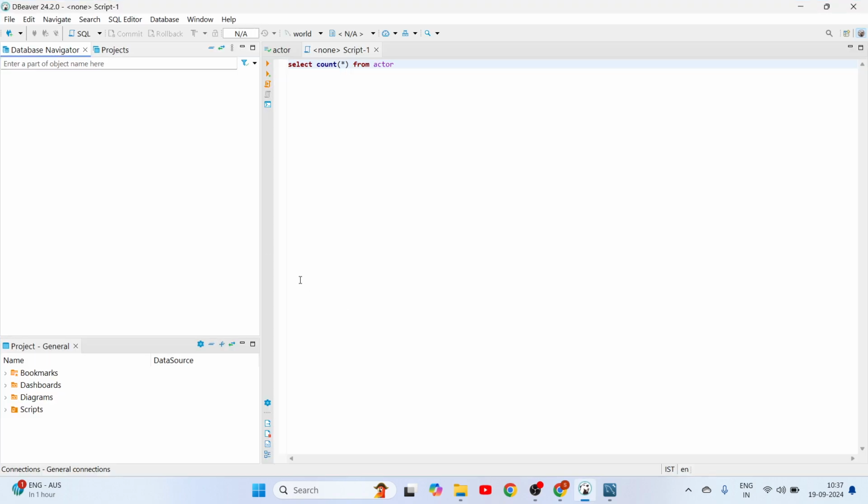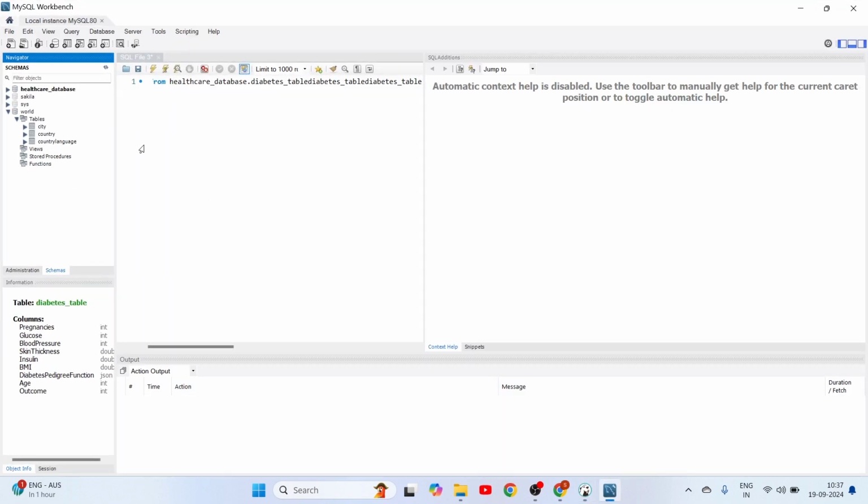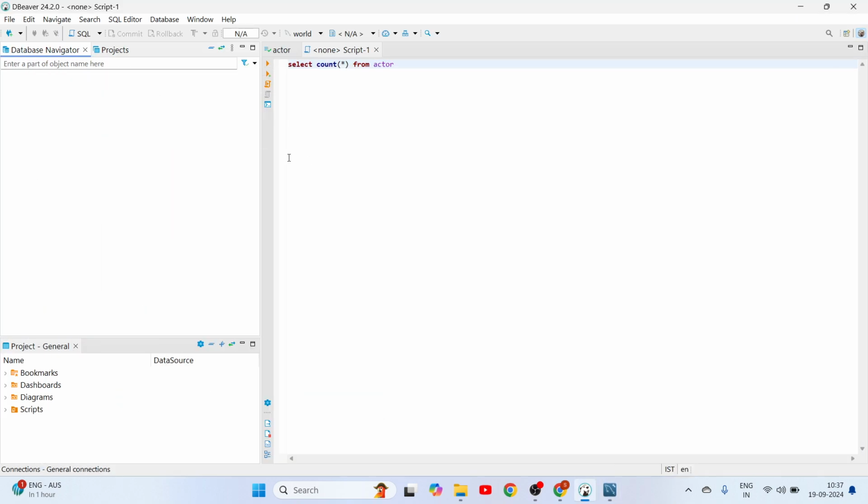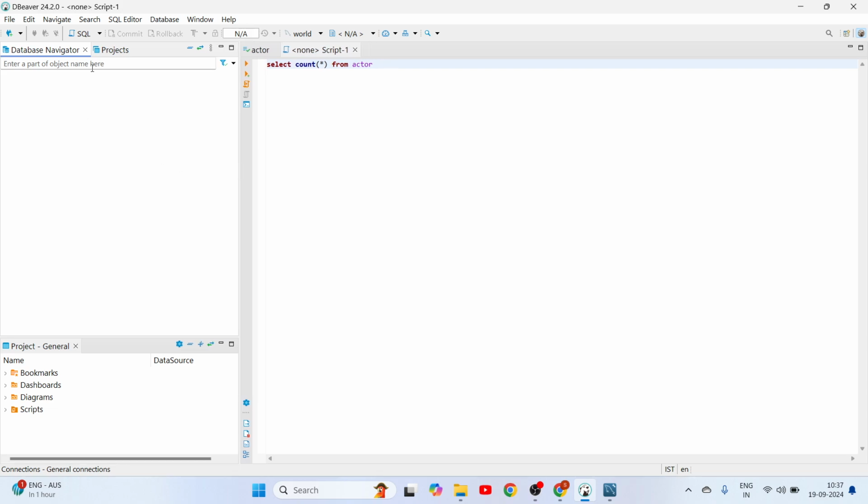So I'll open my DBeaver. Make sure that your workbench is running, as I said, because if we want to connect to the MySQL from this DBeaver, we need to make sure that the MySQL server is running. So that's for that purpose.